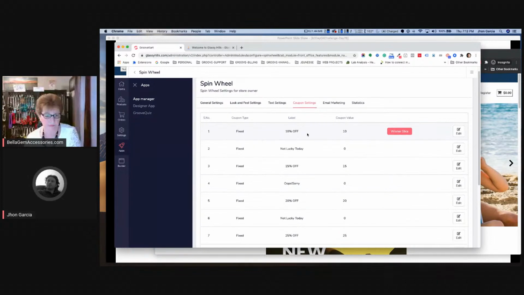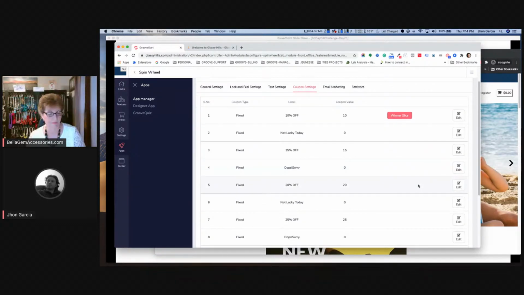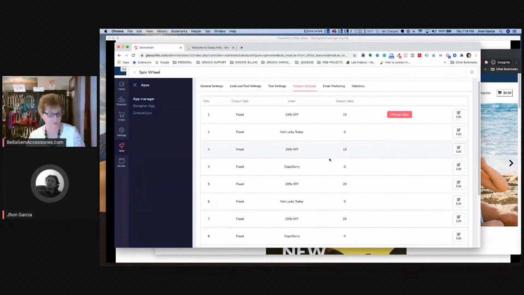So you have the option to make one slice the winner. Can you make more winners? Yes. Is it recommended? No. You want to have the odds to give the customer the discount open, depending on what you want to do. If you want to offer a 10%, a 15%, a 20%, a 50%, whatever it is, you always want to make sure that at least there's one winner. That's for sure. Only one. But you can have multiple and with different values. So you can have one will be 10%. And for example, I want this one on the 20% off.